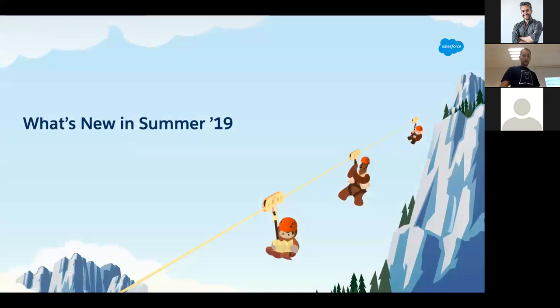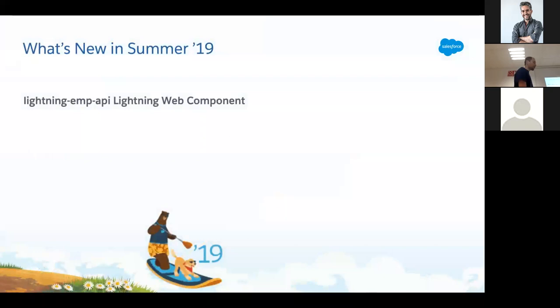Now, let me jump into what is new in Summer '19. There are a few things that have changed. The first thing, which I mentioned already in the previous slide, is that we now have an equivalent to the Aura component called EMP API. This is an equivalent of the EMP API in Lightning Web Components, with the same kind of features.